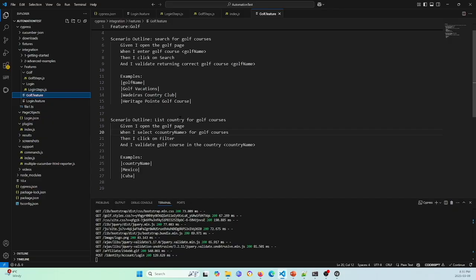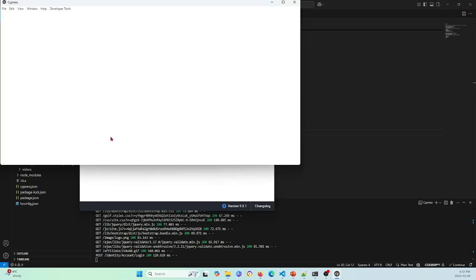The next scenario is list country for golf courses. Given I open the golf page, when I select country name for golf courses, then I click on filter and I validate golf course in the country name right here. And we're using two countries, Mexico and Cuba. So go ahead and run this again. This is the golf.feature.